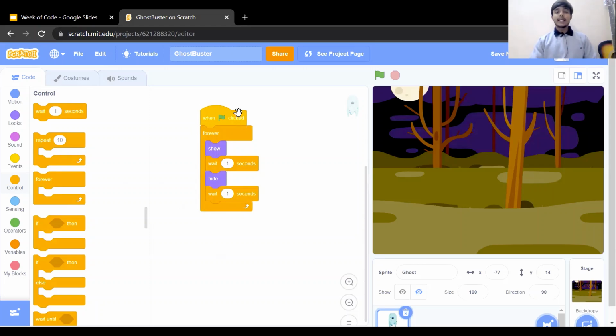So now when I click on the flag icon, first it will show the sprite, then it will take a 1 second delay, then it will hide the sprite, make the sprite disappear, and again take the 1 second delay. It will perform this action again and again because there is a forever block. We are writing this program under the forever block. So this will perform the action again and again. So let's see the changes on the stage.